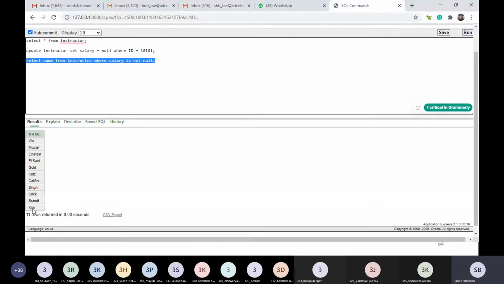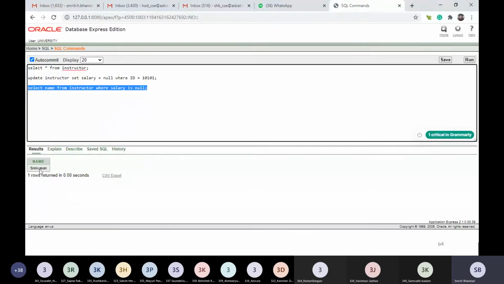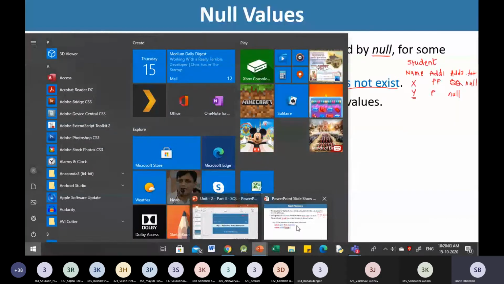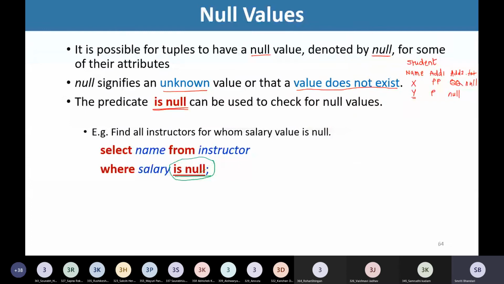Salary is not null. Whereas if we write this statement like select name from instructor where salary is null, we are getting one record, Srinivasan, for whom the salary is null. Right? So this is how we should use this predicate is null or is not null to find out the tuples for which the specific attribute value is null or not null. Right? Are you getting me? Yes ma'am. Yes, fine.